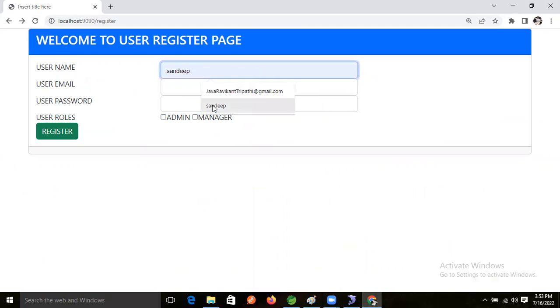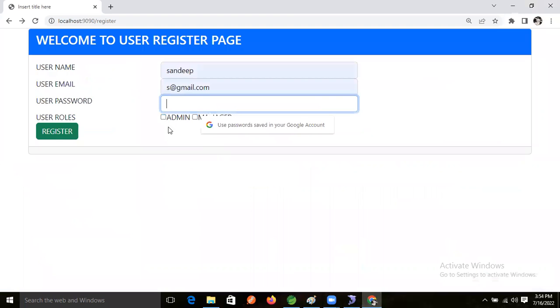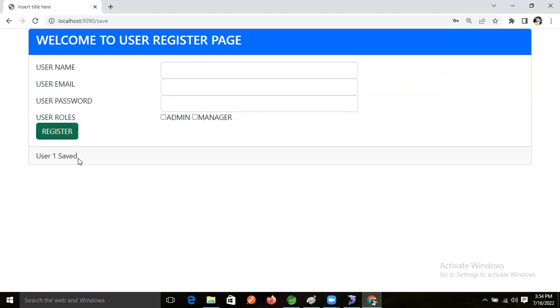Here, what I'm going to do now: Sandeep s@gmail, name Sandeep, password some 1 2 3. Let's just take test, I'm giving admin and manager. Now click here. See here, what we are getting now: user one saved.